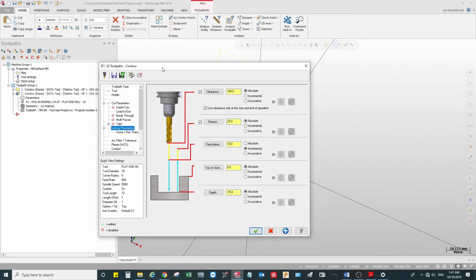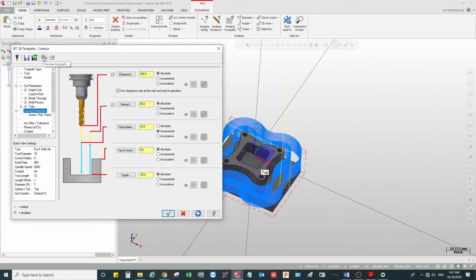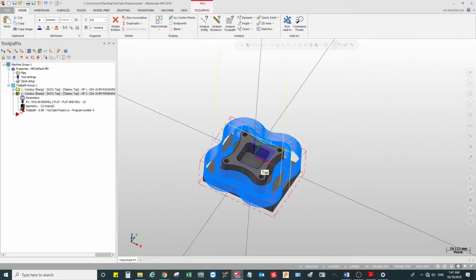Okay, so this is what I want. If I go to the top view and zoom in, I can see this is the 0.2 millimeter of stock that I left for my finishing pass. So I'm finished with my roughing operation, and I'm going to go and do the finishing operation as well.